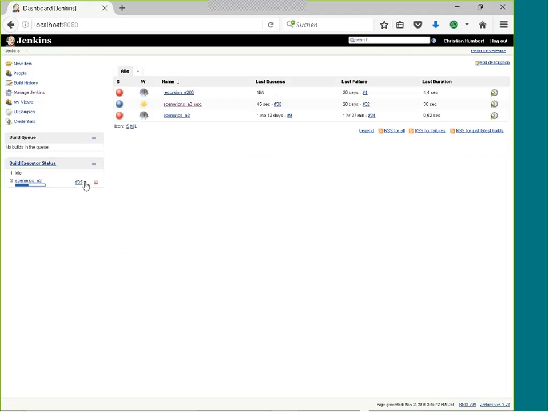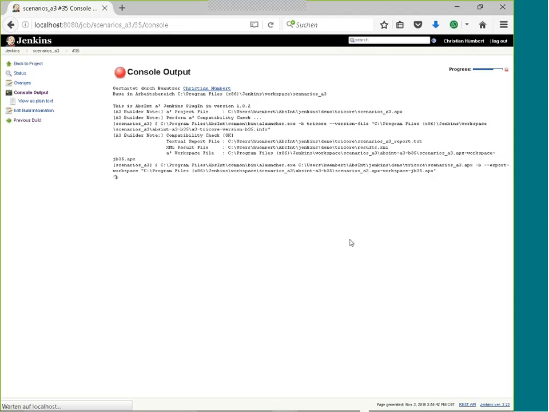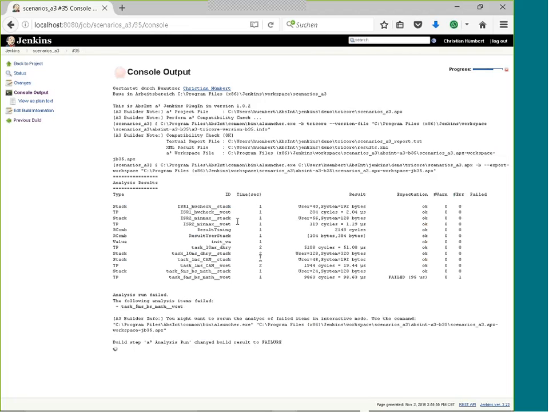This will be now built. We can go to the console again. This is running in the background. All right, and the very last analysis here, this timing profile analysis, failed because our expectation was 95 microseconds, but the analysis result actually was 98.63. So this is obviously a problem, and this is shown here. Analysis run failed, and therefore the whole build step turned that result into failure.